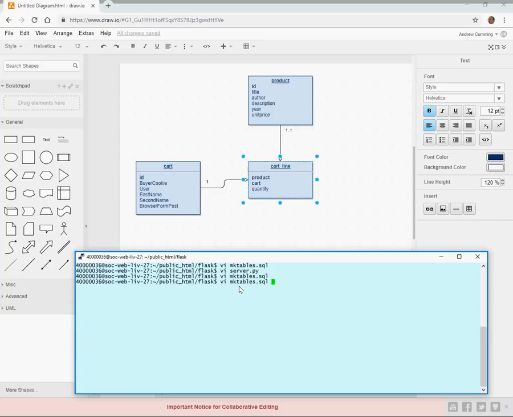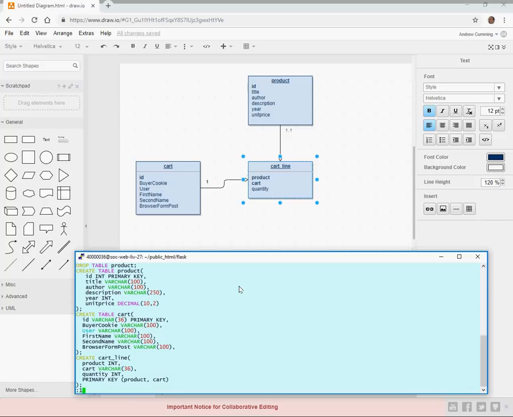So what was my line? What I do in Linux, I do Control R, and it was SQLite, and I'm taking the input from make tables. Didn't like that. No such table product. Syntax error line 10. Let's have a look at line 10. Create table product, that all looks good. No, I can't see anything wrong with any of that.